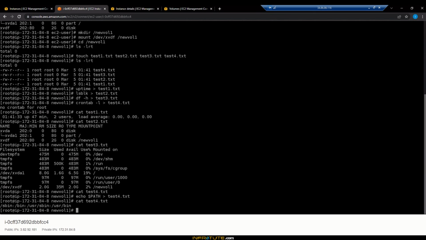Okay, so this is the method that we are going to follow to have an EBS volume created and attached to a Linux instance manually.